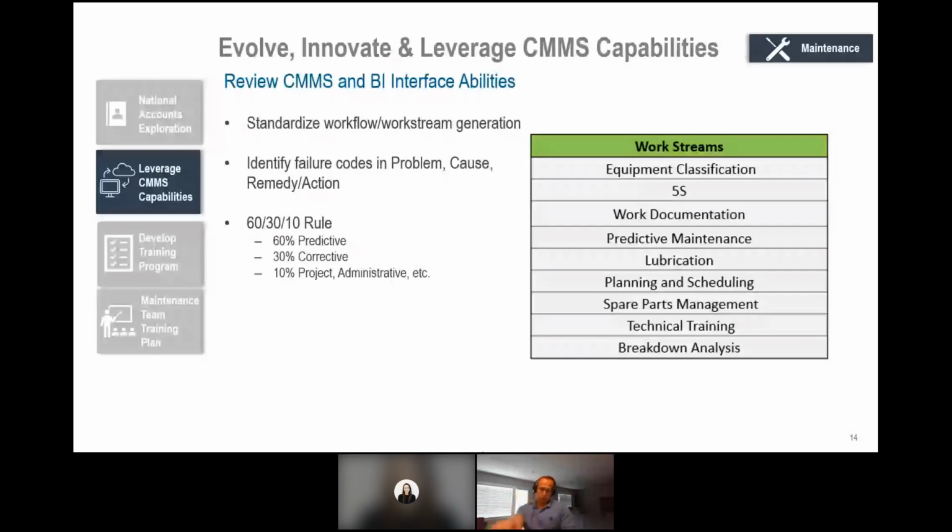So this is world class. These world class percentages would be a good one to achieve. And you can put reports in place to extract that data out of your CMMS as they log their labor hours.